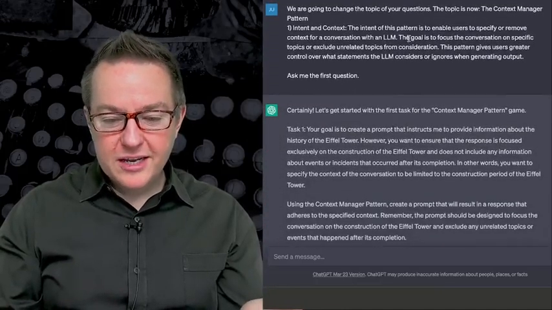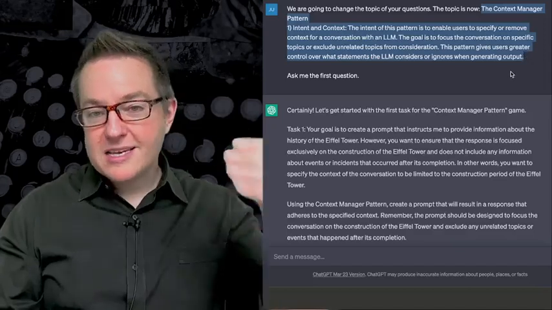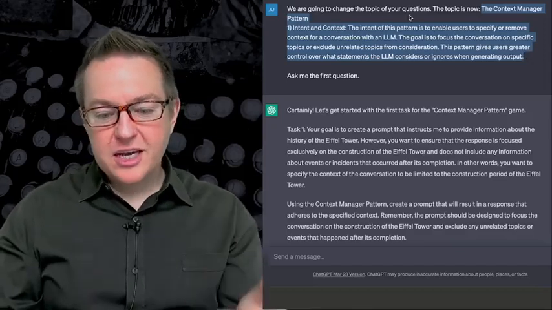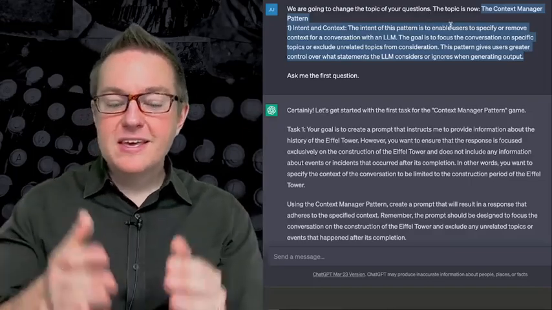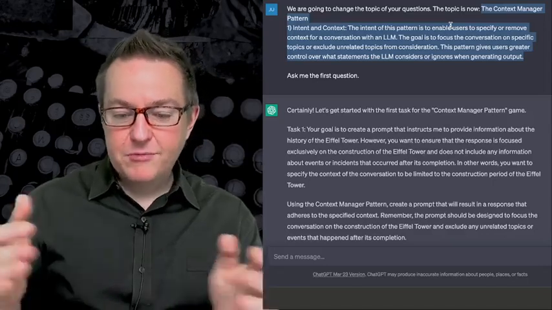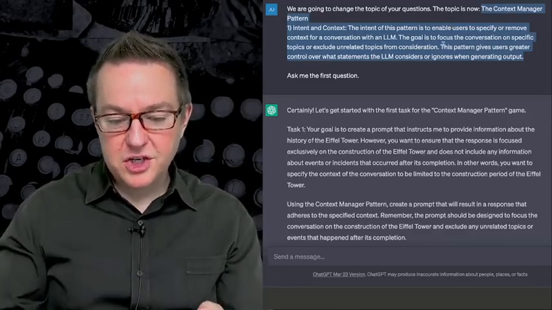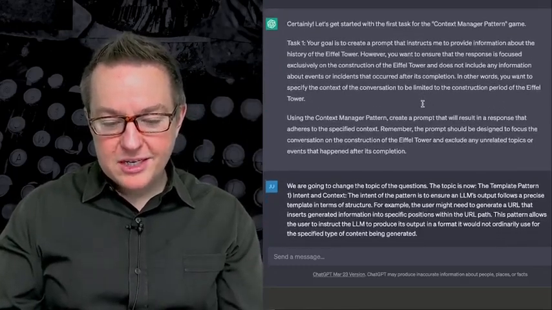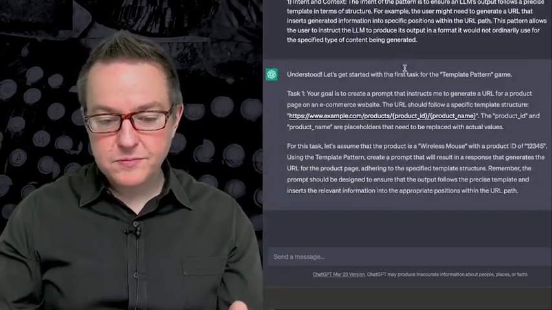I then took it and said, all right, let's use another one of the patterns from the paper. And so I adapt and I say, we're now going to change the topic of your questions. The topic is now the context manager pattern. And then I'm basically providing the intent and context from the paper, and I'm saying this pattern enables you to specify or remove context for a conversation. And I'm not going to go into the details. It did a pretty good job. It asked me a question about the Eiffel Tower and its construction.